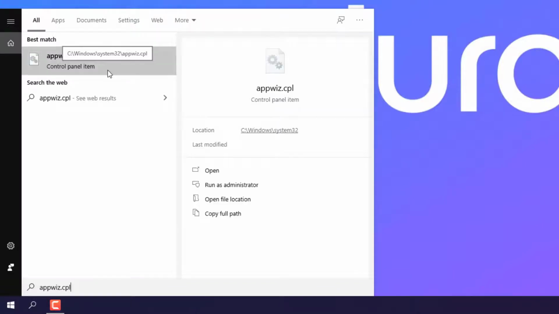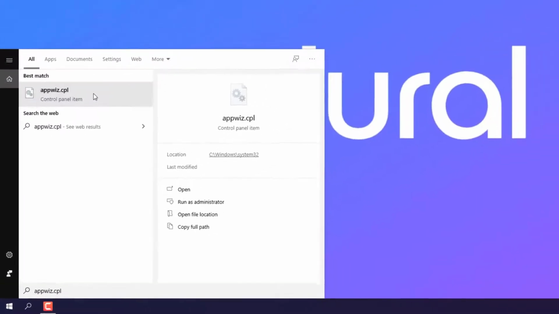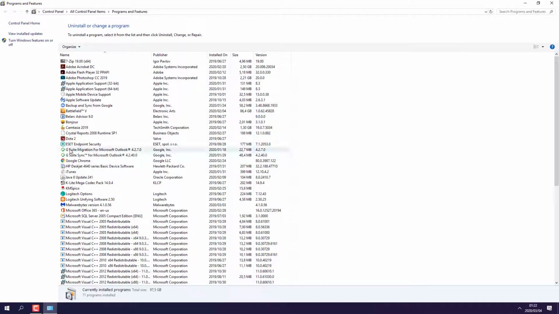appwiz.cpl. This does not need to be case sensitive nor include any spacing. The topmost result of the search will state appwiz.cpl. You can go ahead and left-click appwiz.cpl to be taken to a list of all your installed programs within Windows Control Panel.